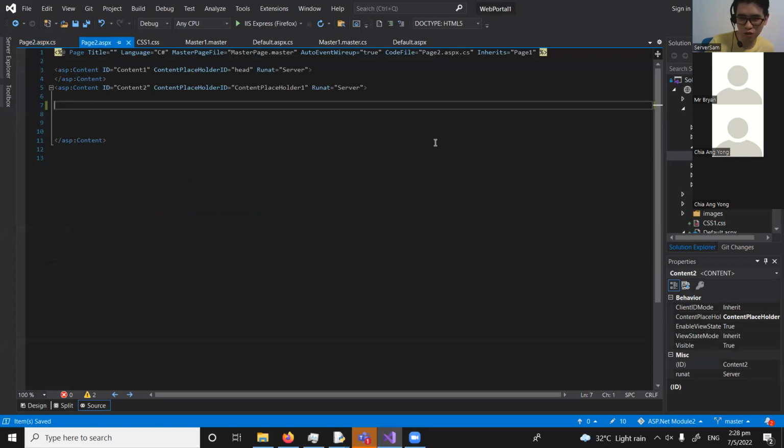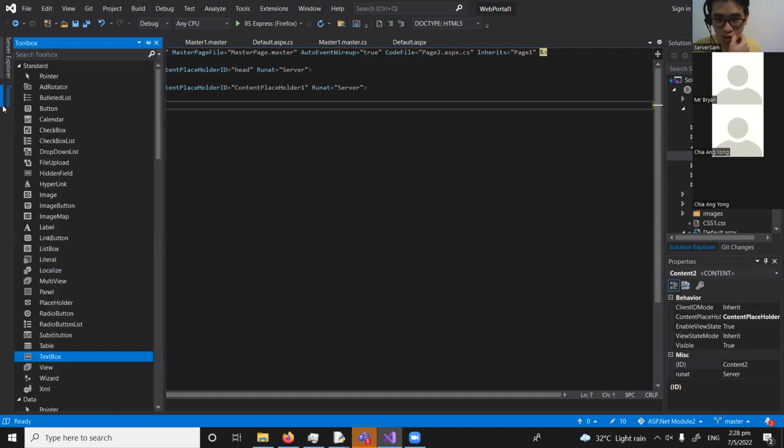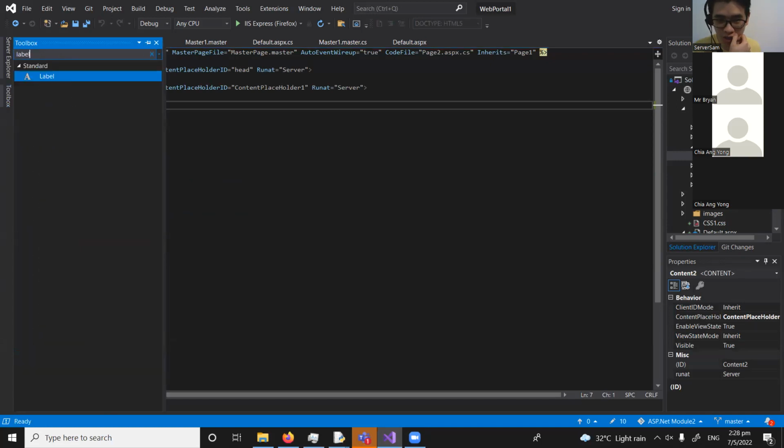Yeah, you have to do the label outside first, then you can. Okay, so ASPX and the CS are linked. If you cannot see the label, they won't understand what you're talking about. So you drag the label in first. How do I drag the label? Toolbox. Where's your toolbox? Yeah, just go to standard label. Yeah, correct.